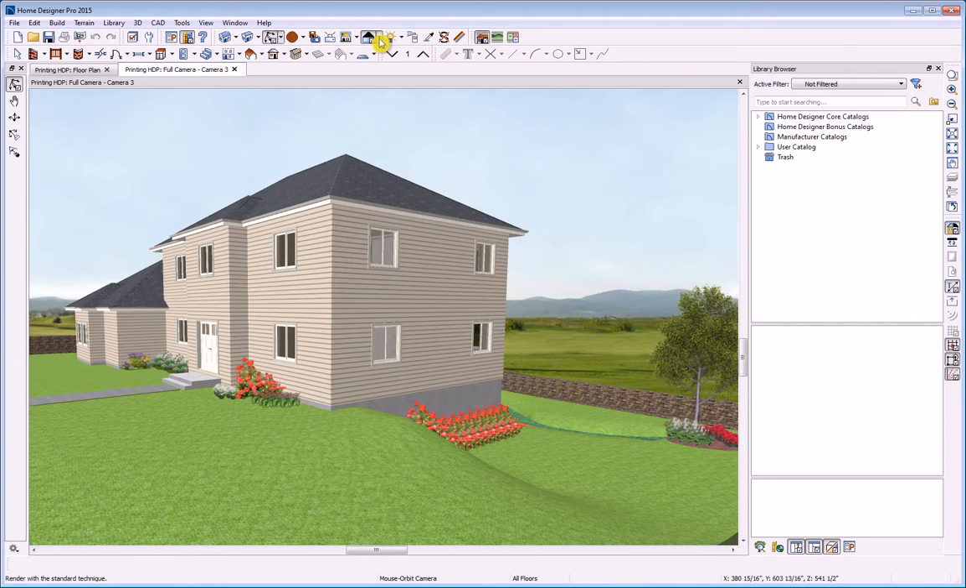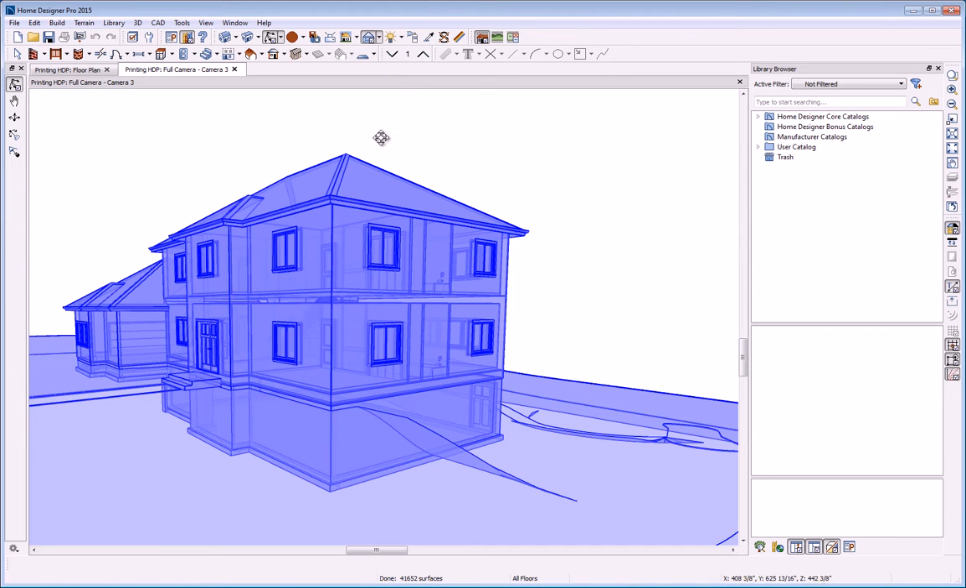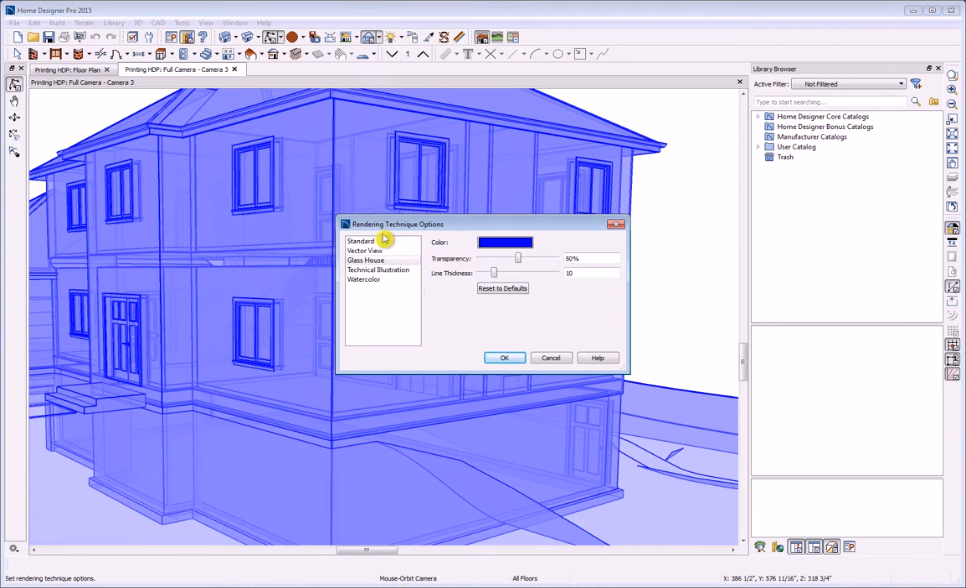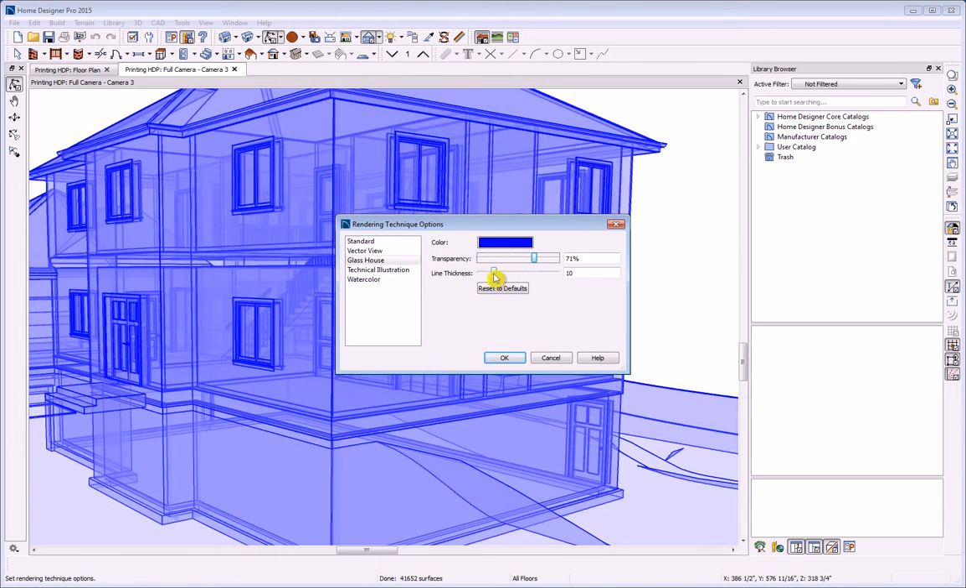Home Designer has non-photorealistic rendering techniques we can use to create a variety of artistic views. Glasshouse views are a great way to visualize a model in 3D using semi-transparent surfaces. Everything appears translucent, so you can see the walls that define each room, as well as the objects inside them. I can adjust the glasshouse options. I can change the line thickness, transparency, and the color of the surfaces. As I change these values, the screen will update automatically.